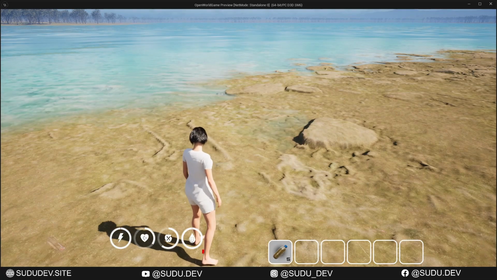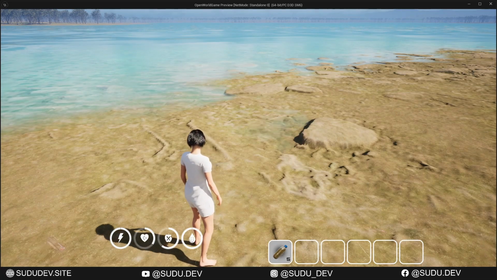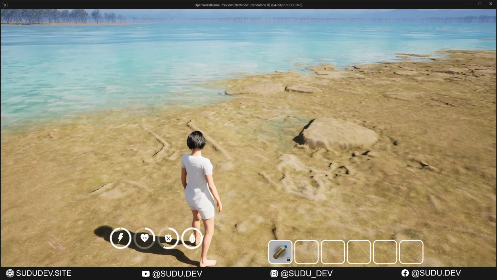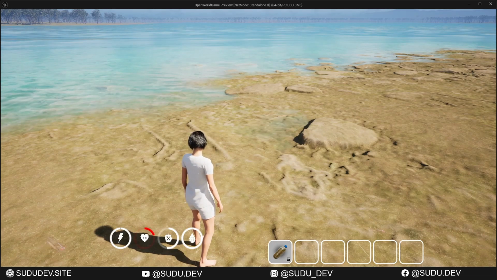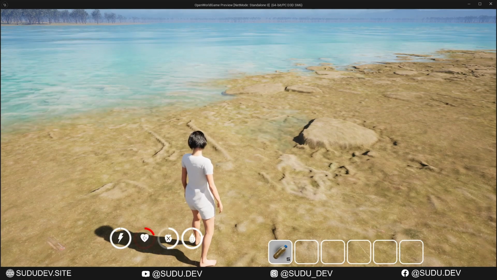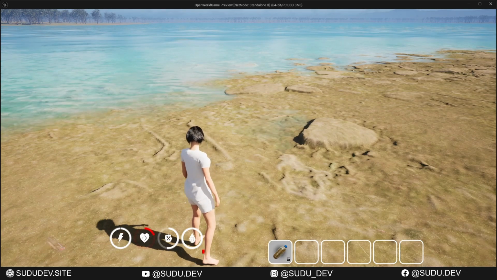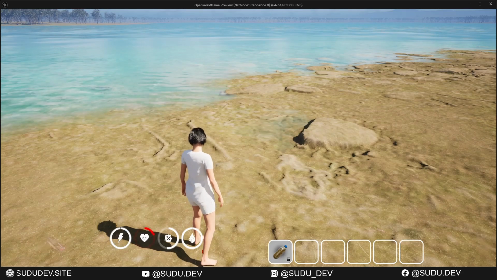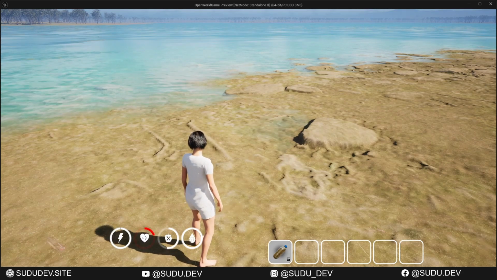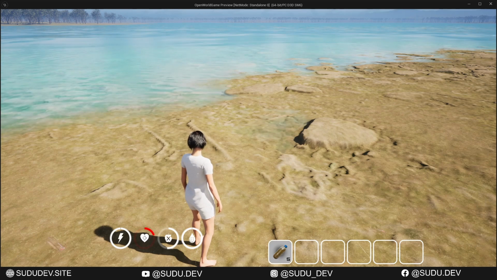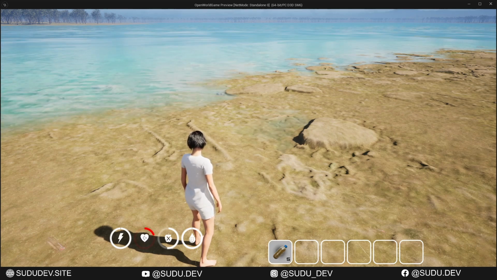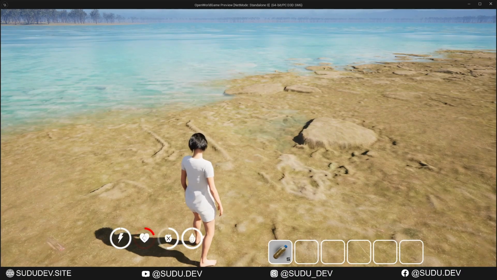Stamina, health, hunger, and thirst. So when I click 4, as you can see, it's updating. And when it goes below 20, you get this effect, the red color, as a warning to restore some health. And we're going to add medkits later and stuff. So this is it.